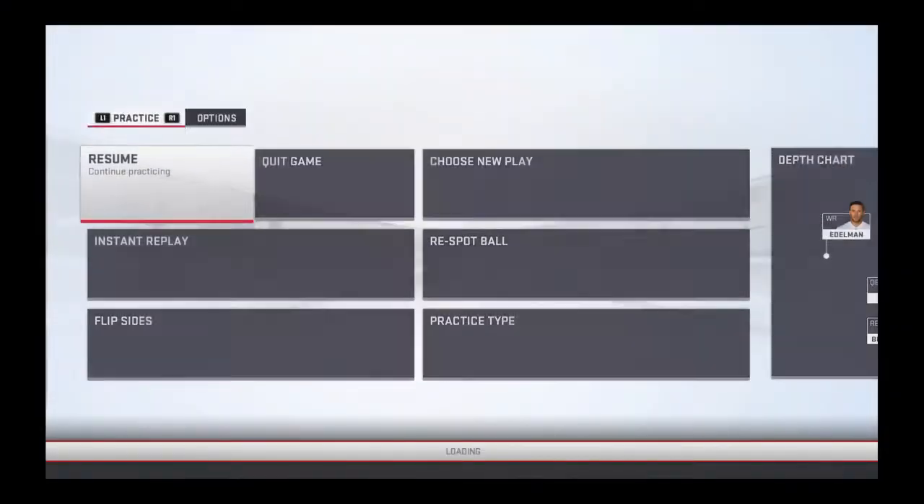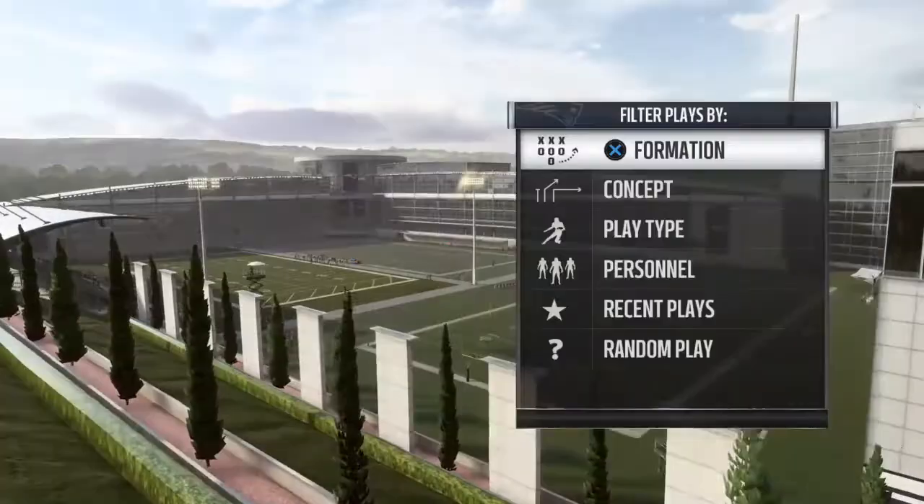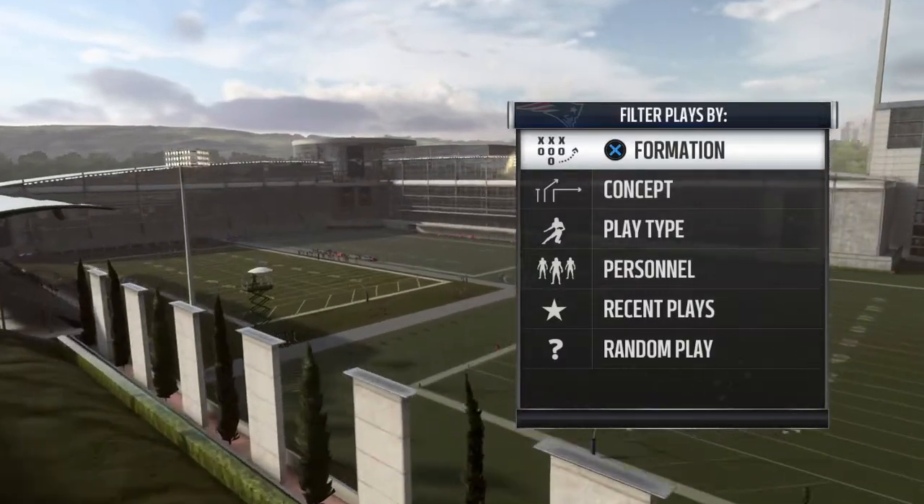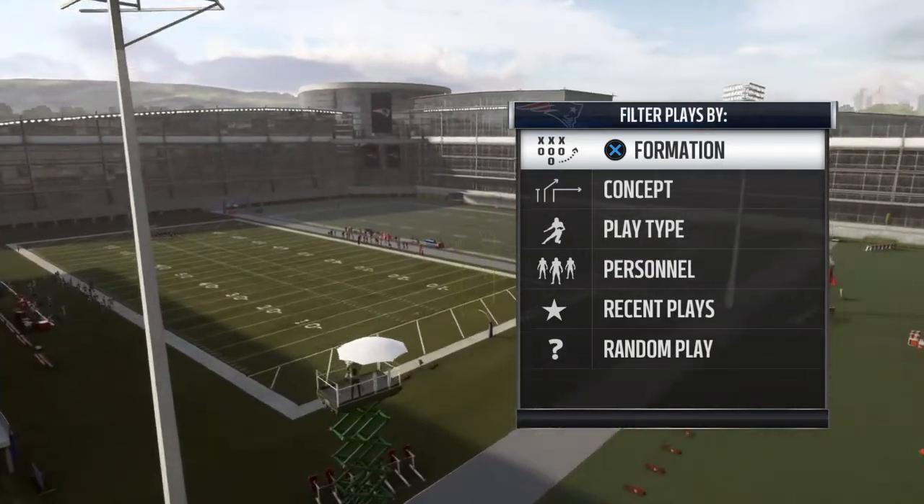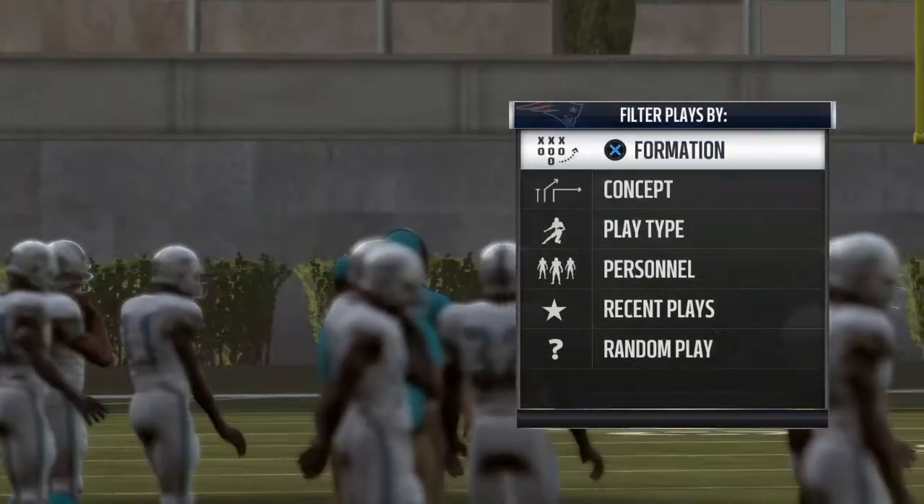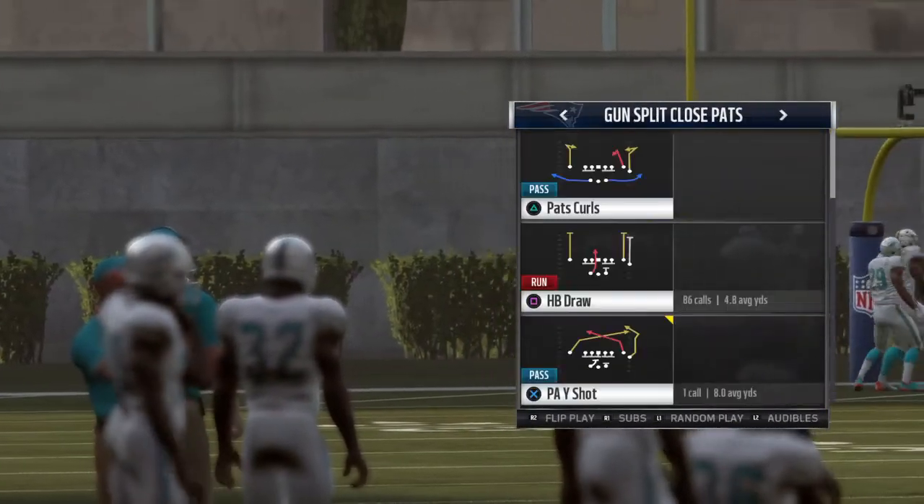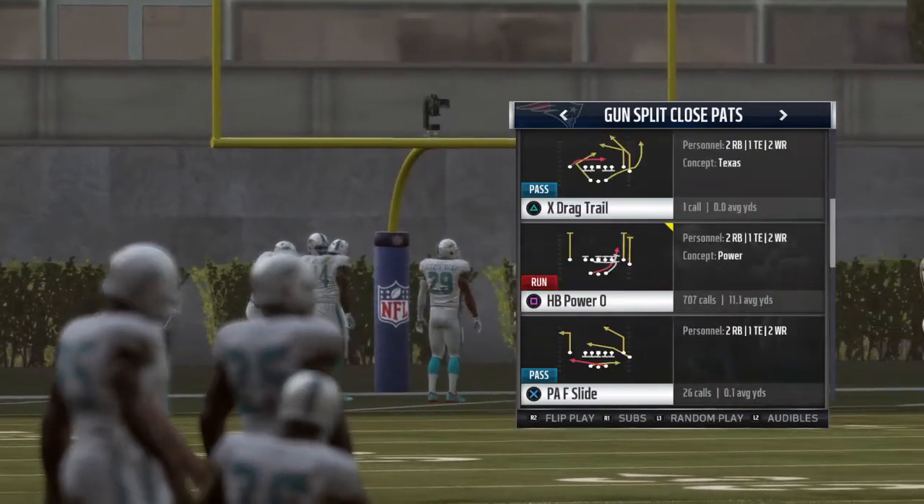We'll switch off to the number 4 play, and these are just my preferences. I'm just putting them out here so you guys, if you haven't tried them, can check them out. Like I said, they're in the New England playbook. The next one is the gun formation, close splits. This is a passing play.